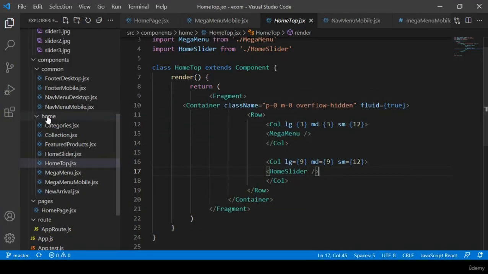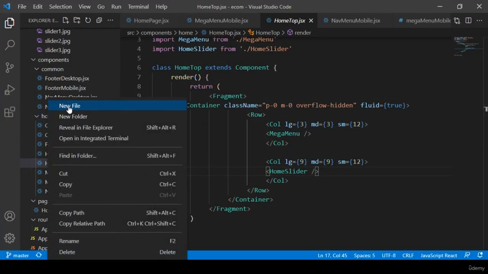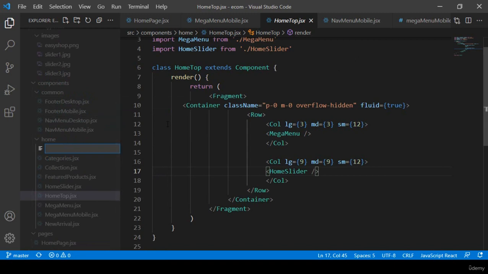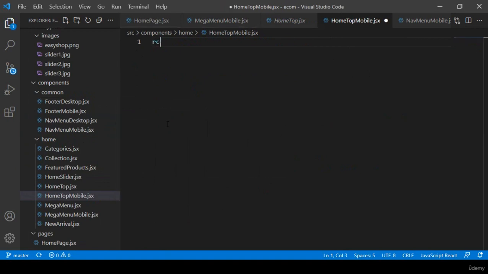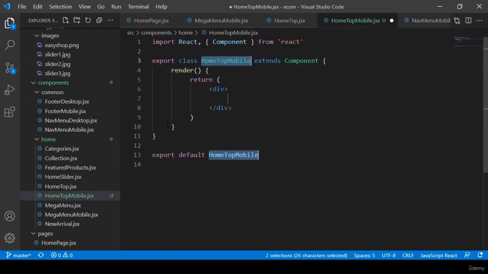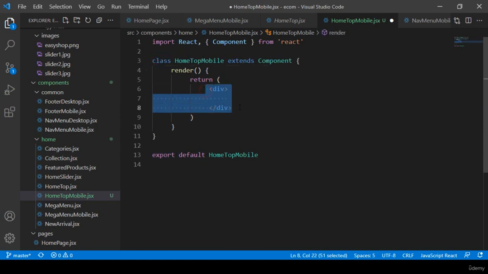Better I want to create another component. So in the home area I want to create another component, and I just name it home top mobile. That is for the mobile. I make it as a JSX file. That is one of the component. I create one of the class component. I simply created, which is totally fine. And then here I want to load one fragment. You don't need to add that fragment.